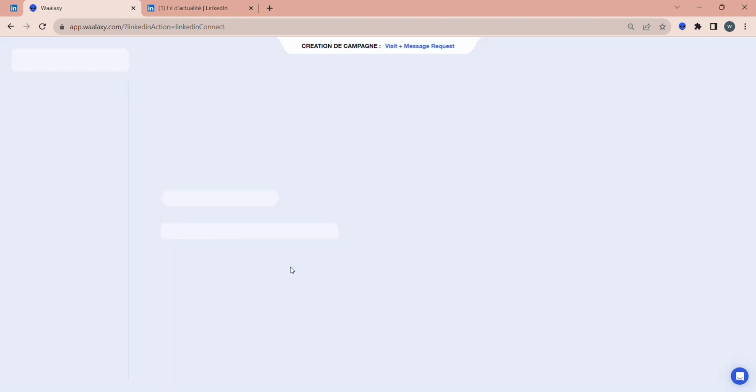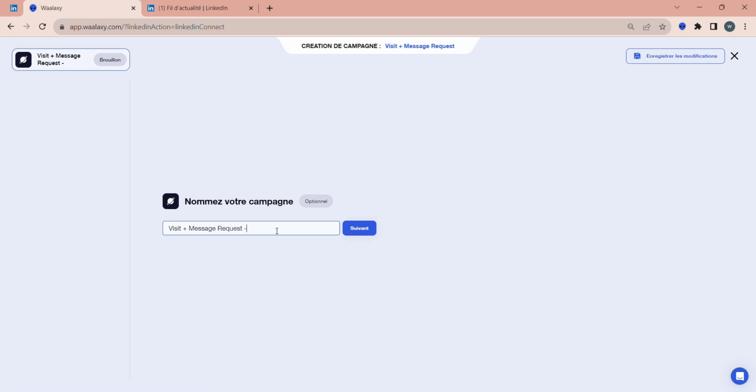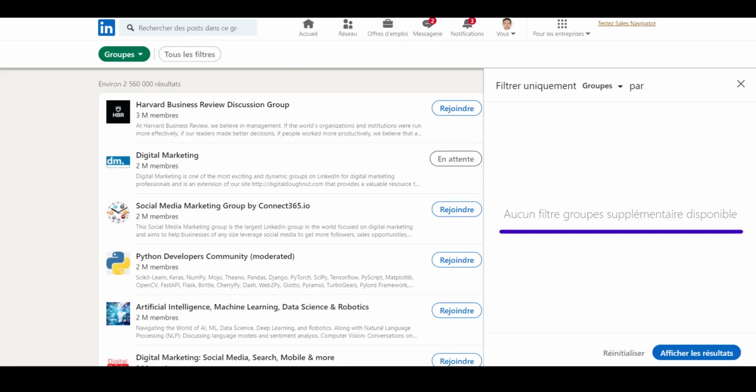The Profile Visit action before the message request will allow Waalaxy to retrieve this information. Here, you select the Visit campaign plus message request. Next, you'll need to name the campaign. In our case, we'll put Visit plus message request group event service provider DJ, photographer, etc. here. As you may have seen in a previous video, we imported prospects from this group into Waalaxy.